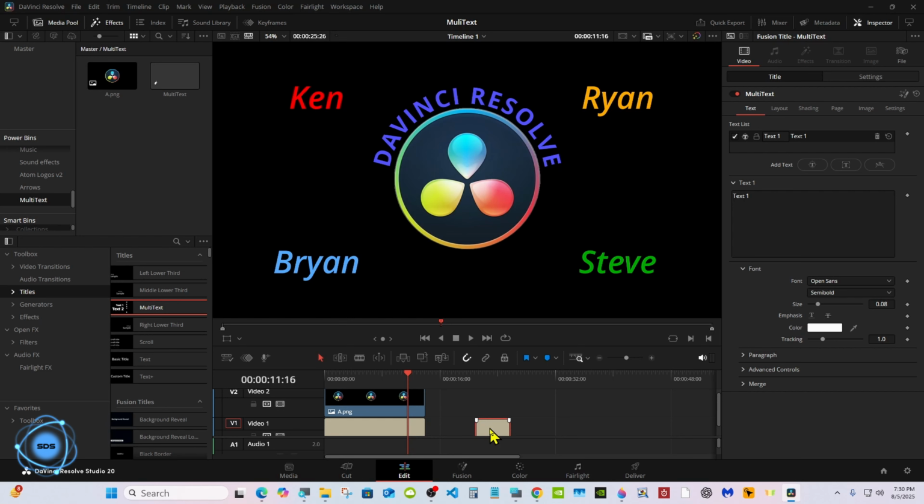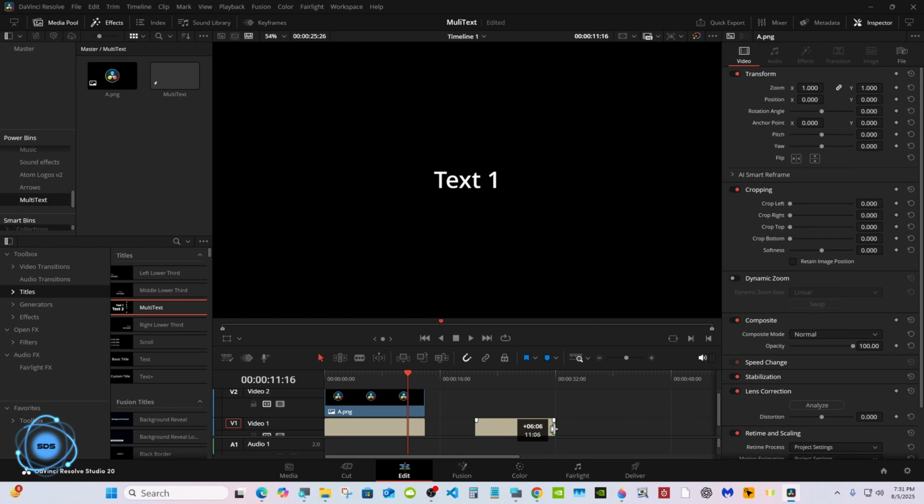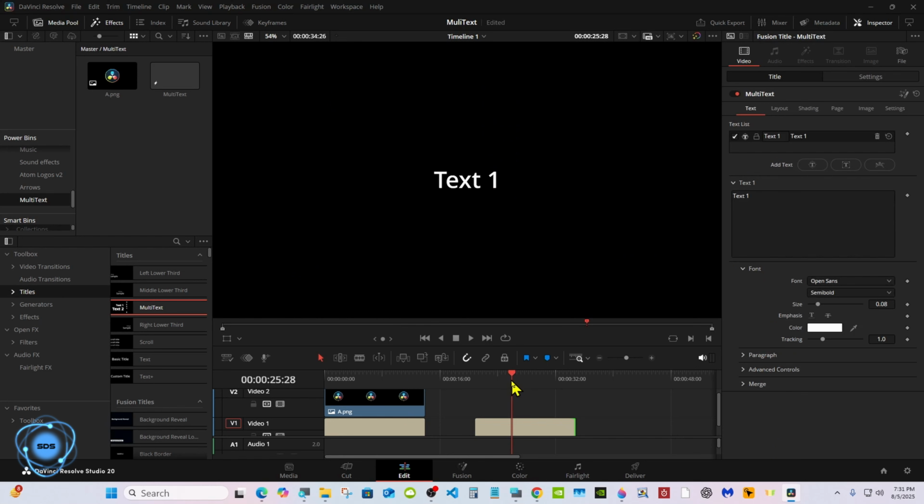And whatever length you make this, when you pull it out of the power bin, it'll automatically be at that length, and you'll have all the controls just like you did with the regular MultiText. I'm going to stretch that out to 14 seconds. Put your playhead over it, we'll go to Fusion.